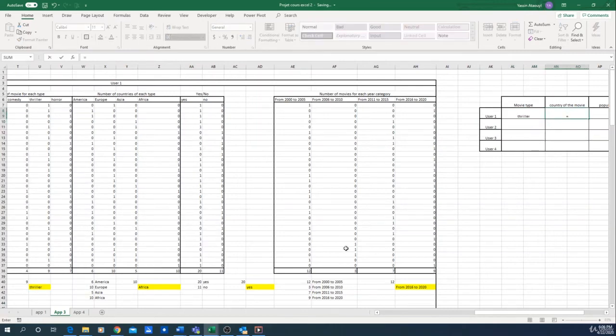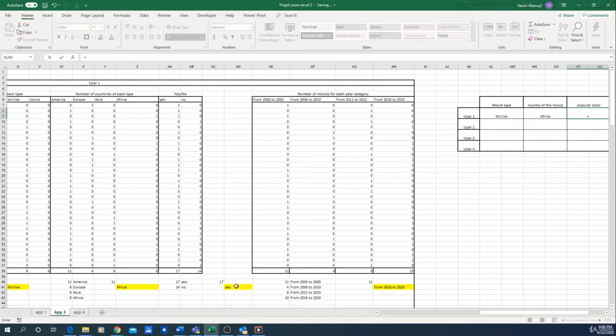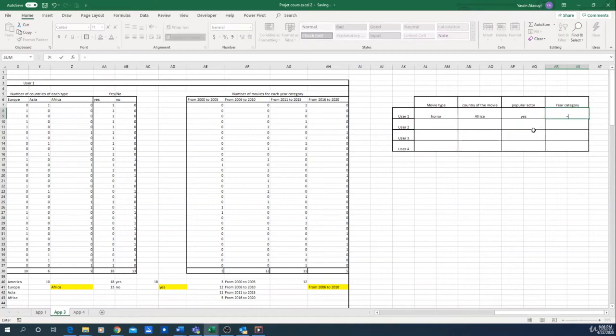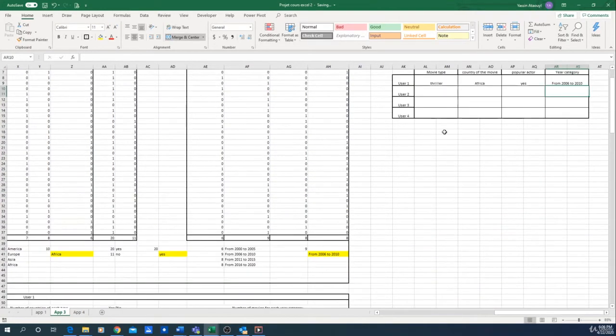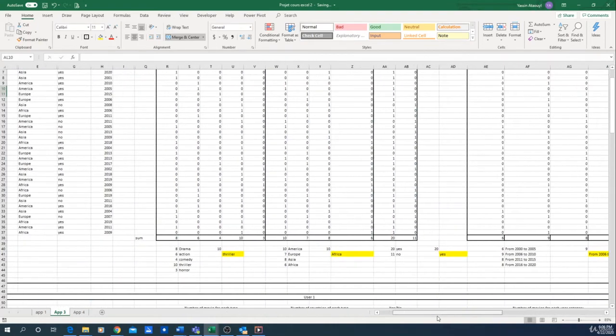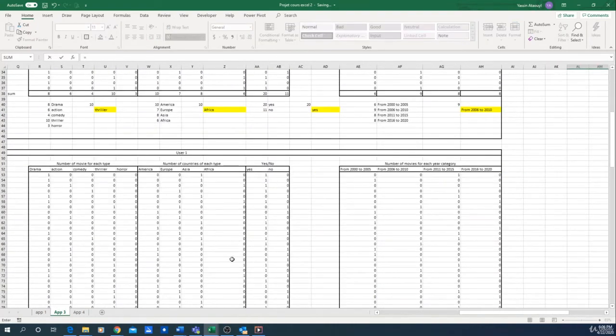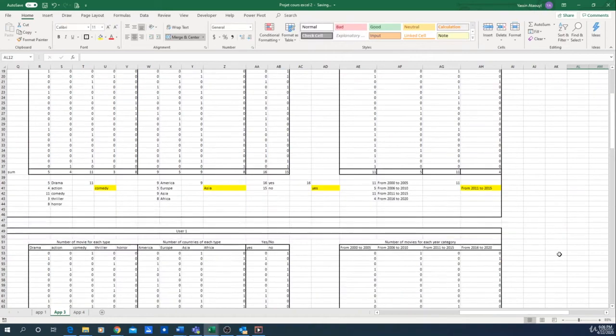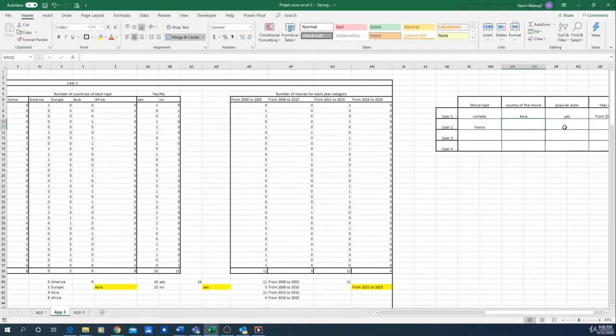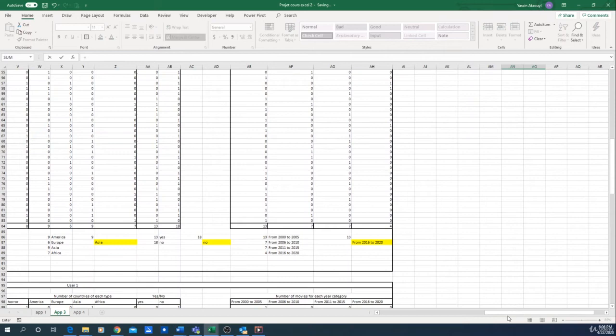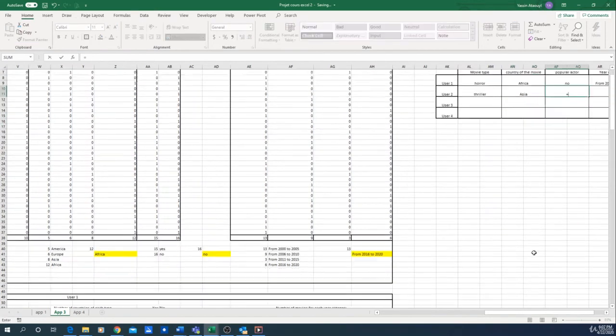Well, now it became a trailer. The country of the movie, Africa. If there is a popular actor in the movie, in this case, yes. And the last question, year category, it's gonna be from 2006 to 2010. We'll do the exact same thing for the second user. So as you can see, we have a dashboard that will present absolutely everything.